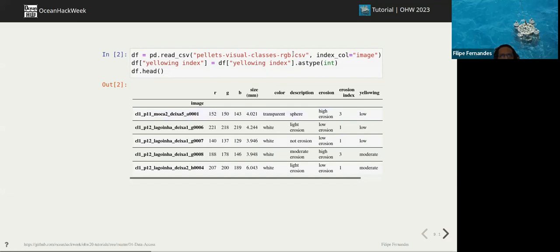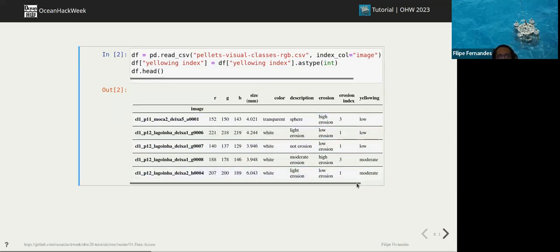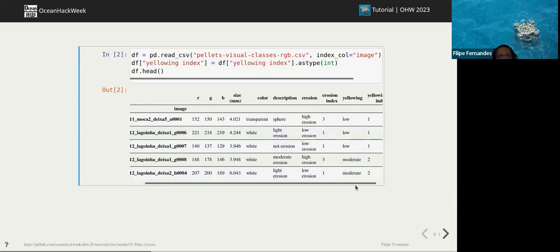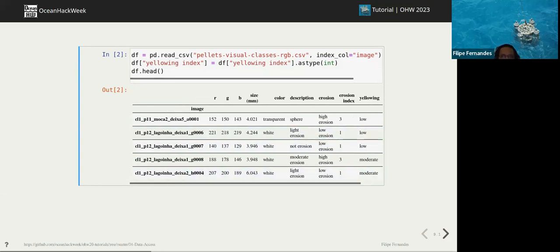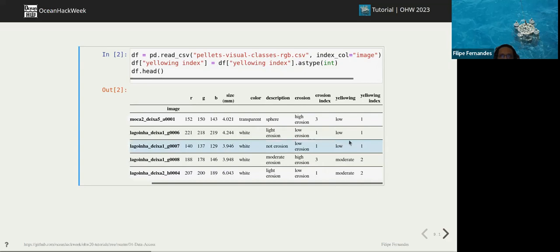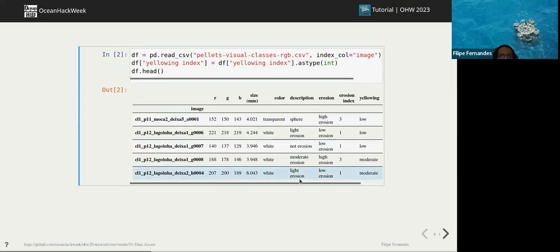So this is our data set. We just loaded it, and we have here the RGB information. This is the palette's name. It's actually the name of the picture, size, overall color, the description, some erosion indexing that we convert to integer, and the yellowing indexing that we also convert to integer. I think we have 4 categories for each, like 4 categories for erosion and 4 categories for yellowing.